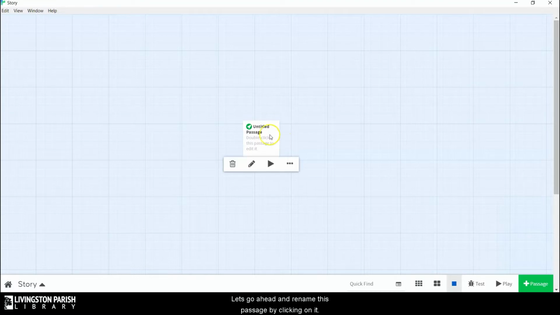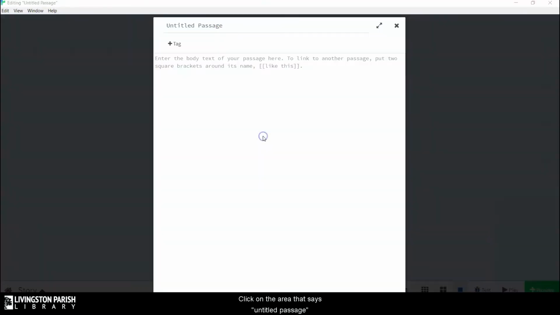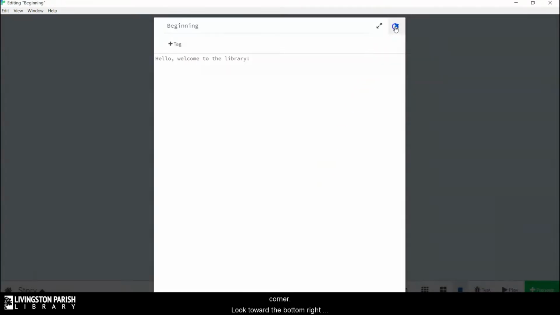Let's go ahead and rename this passage by clicking on it. Click on the area that says Untitled Passage and type in whatever you want. It can be Chapter 1, Start, Beginning, or just about anything else that you can think of. The player will not see the title of the passage. This is just for you to keep your story organized. The passage below is where you will add any text you want to have in the start passage. Exit out of this passage by clicking the X in the top right corner.